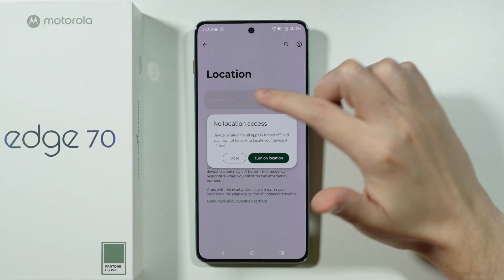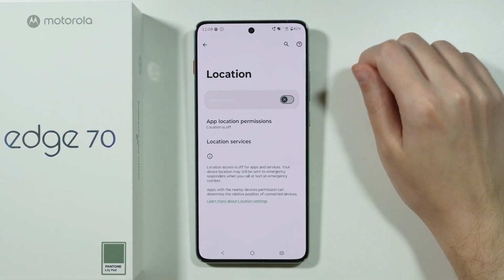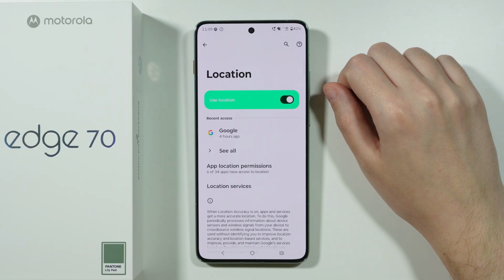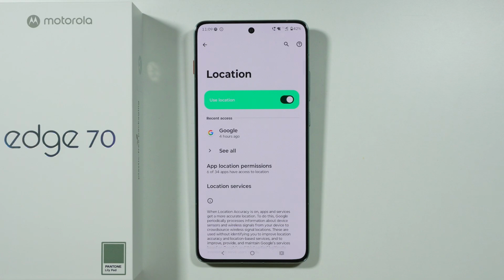If you try to turn it off and it says no location access, you can just tap on close if you want to actually disable it. And sometimes when you try to turn it on, you might also see a window, so you will have to confirm that you want to turn on the location on your phone.